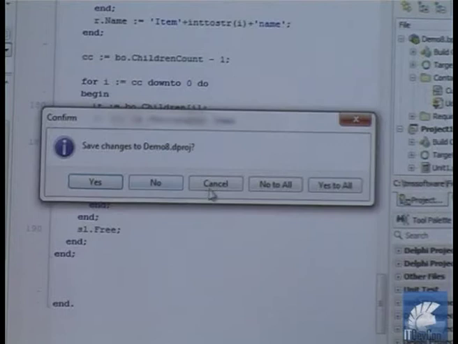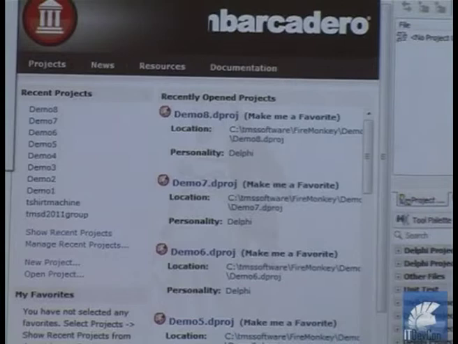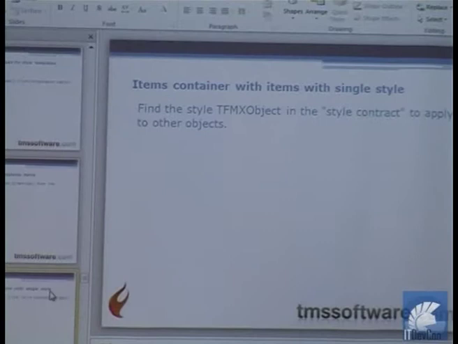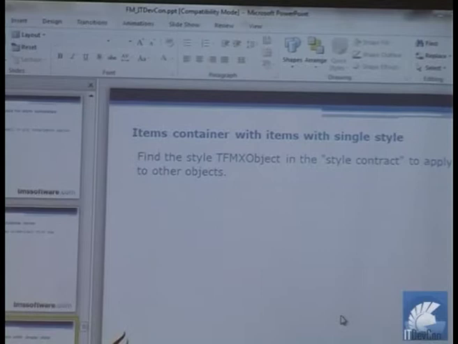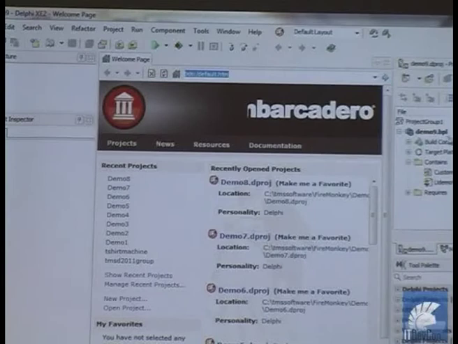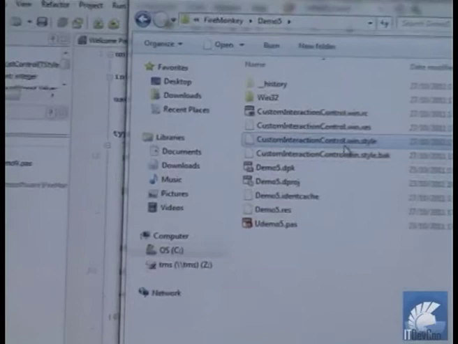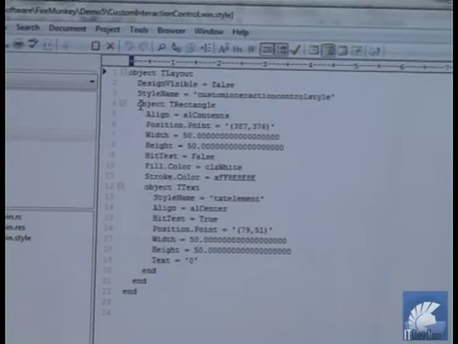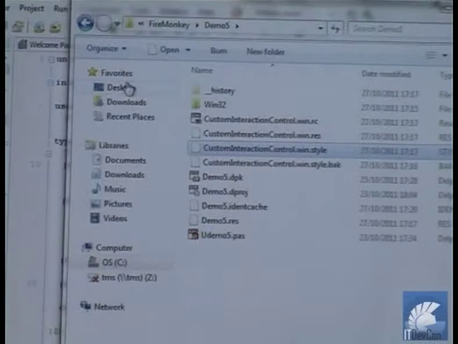We will see in a moment how that's used in a real life control that we created. Another step is, as I indicated, that we have a single style that defines the look and feel for every item in our control. So that is in demo 9. Let's have a look at the style file. So what happens here is that's not correct. Demo 9 meanwhile.